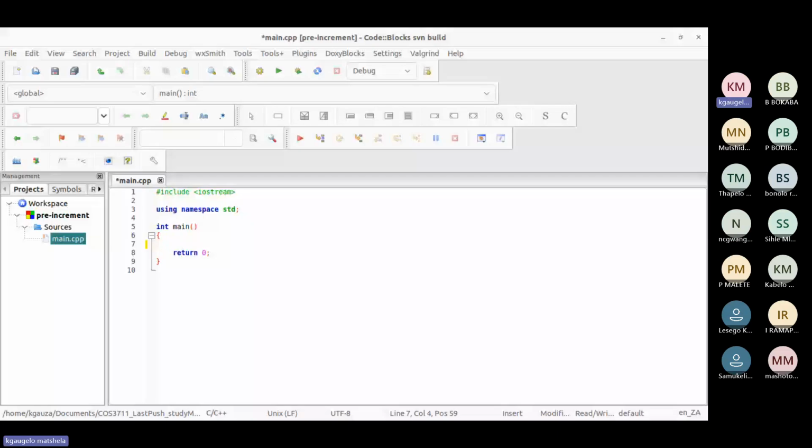Now I'm just gonna say int x is equals to 10. Then also I can have y is equals to 10 also, so that you can see the difference there. So I can also have a and b there, right? So from there I can just now say a is equals to ++x, and also say b is equals to y++.